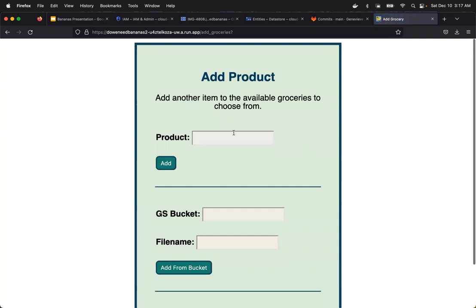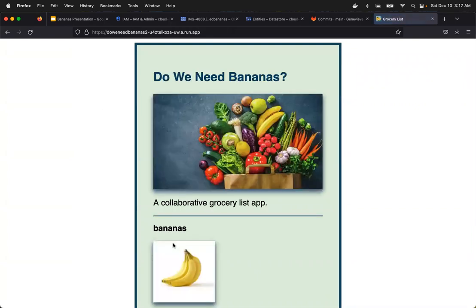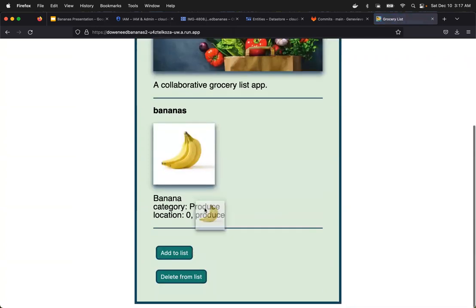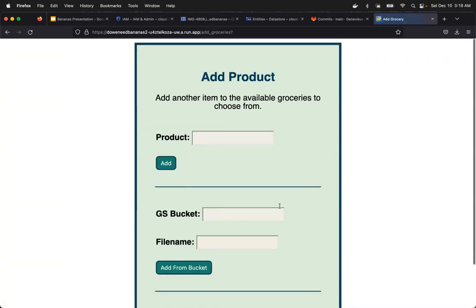Okay, so we've got a list. We need some products on it. What should we add? How about some bananas? And what this is doing is it calls the Kroger API and it pulls this information about that product. So we've got the image, we've got a description, the category it's going to be in, the produce, and its location in the store. But downside of this is I still have to type everything out, and that's what I was trying to avoid. So we could pull things up from a Google bucket instead.